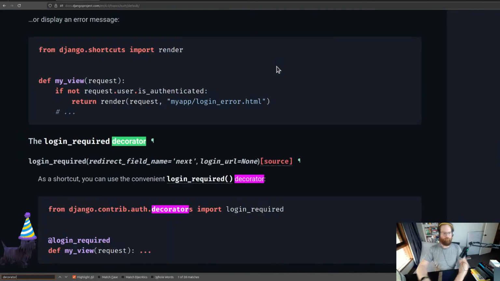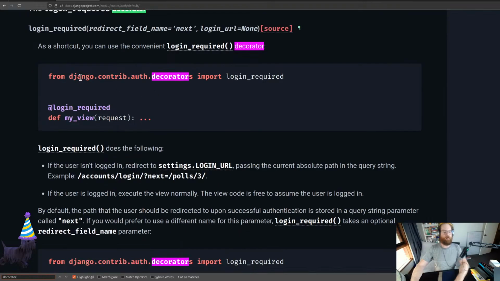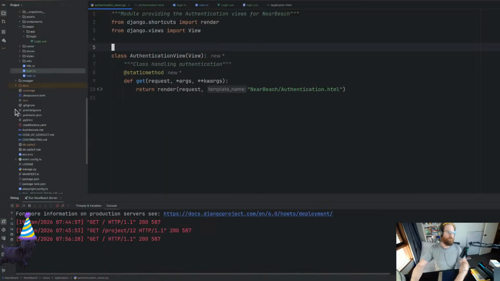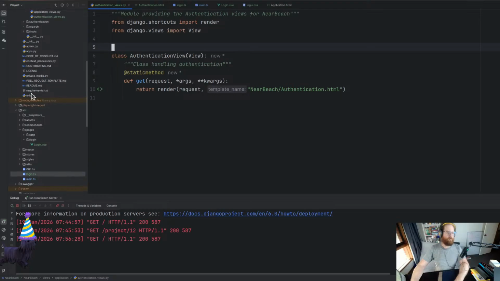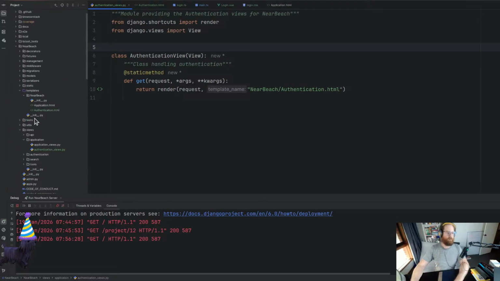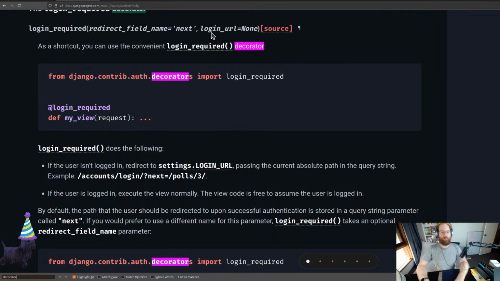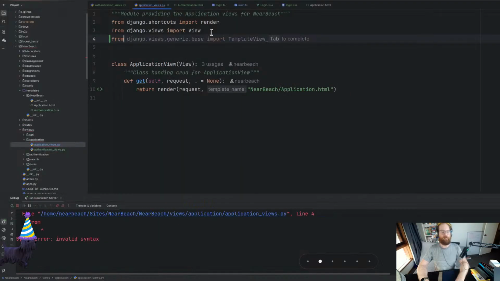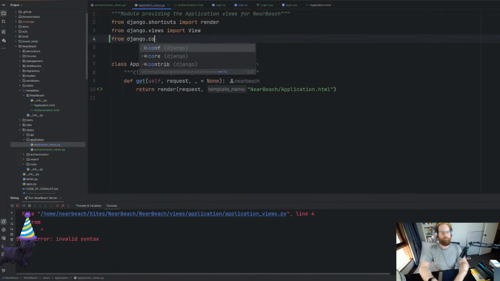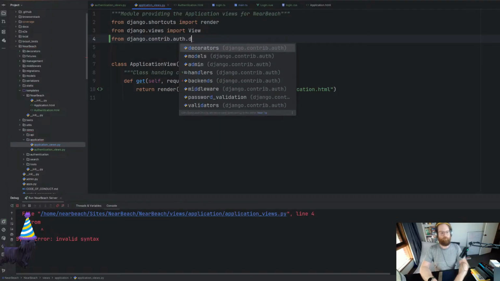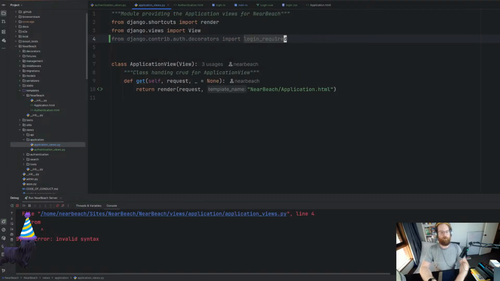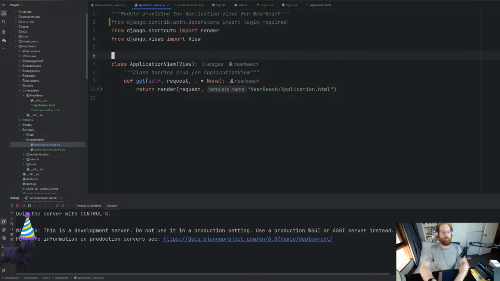Login required. All right, so we're going to go to our other views at the moment. I'm going to scroll up to the top of the Django. We want the application views in here. Now this is where I need contrib auth decorators, login required. Now that's got to go up to the top.